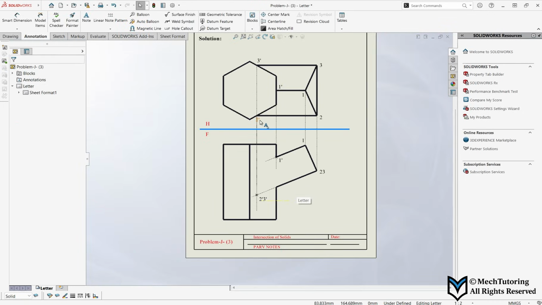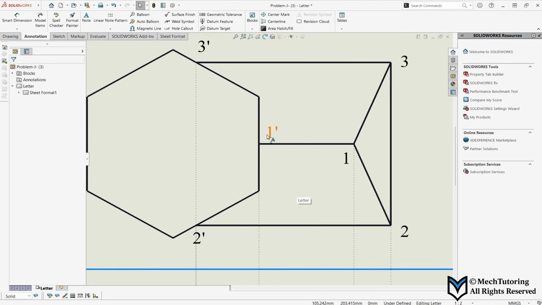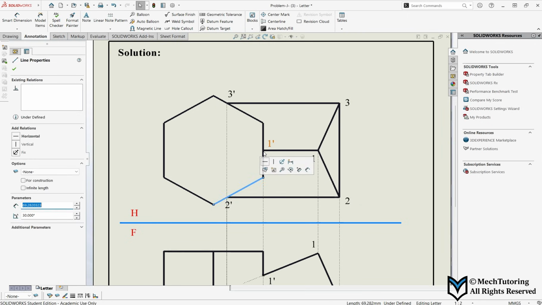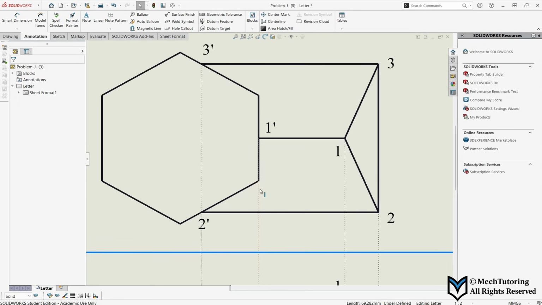Okay, now starts the hard part. The next thing you're going to notice in the drawing is that 1 prime and 2 prime are not on the same faces of a hexagon. 2 prime is on this face and 1 prime is on that face. So what you have to do is find that in-between point.